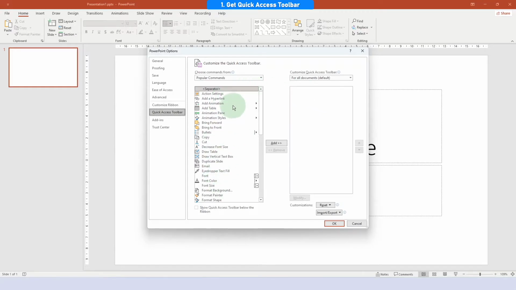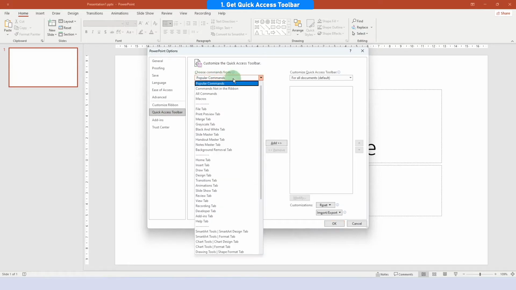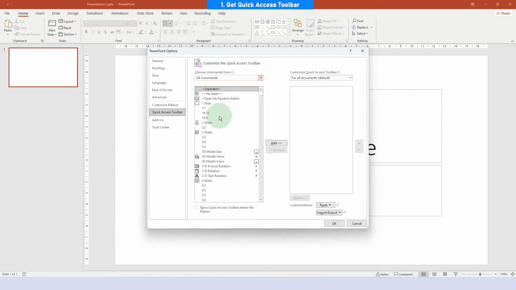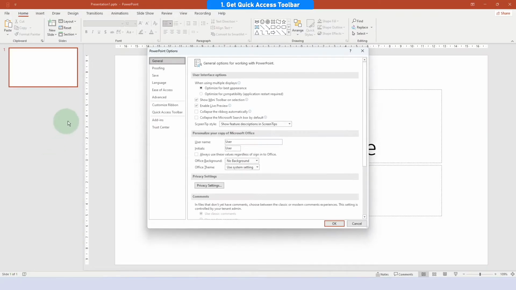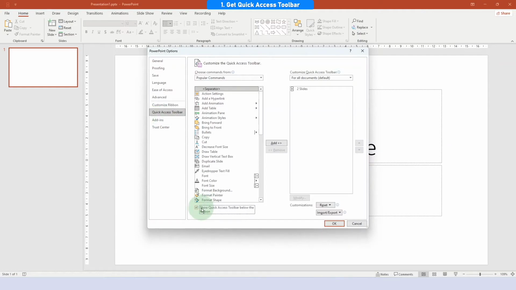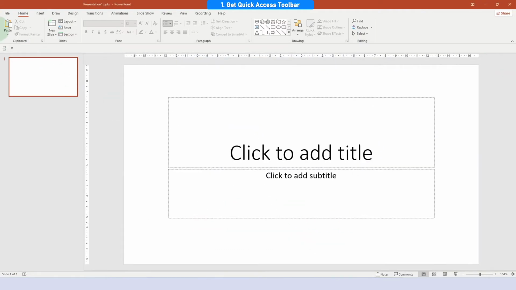Actually, right now it only shows the most popular commands, but we'll go in the drop-down, select All Commands, and then we see all. And from there, I can simply select one, click Add, and it's shown on the right. Let's click OK, and you see that the command we just selected is now shown in here, which is your Quick Access Toolbar. To make it even more prominent, let's go back in the options and tick this box below, which will display the Quick Access Toolbar under the ribbon, so you'll always have it in sight.